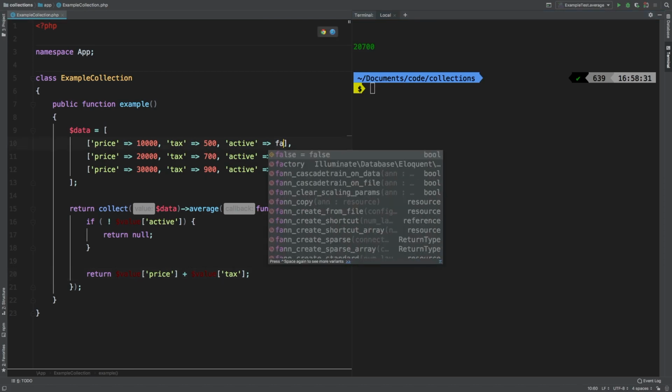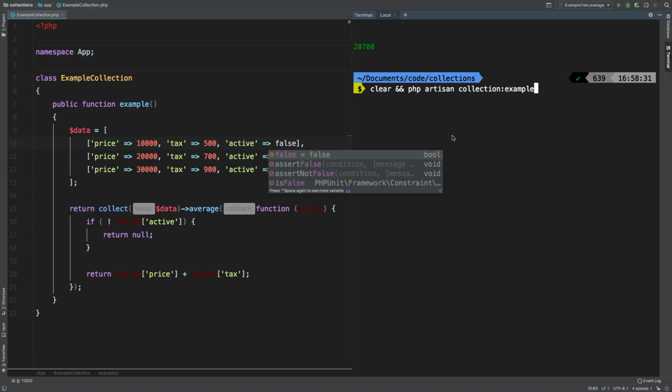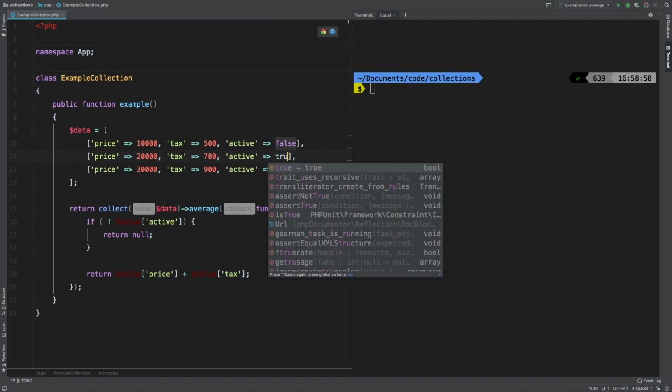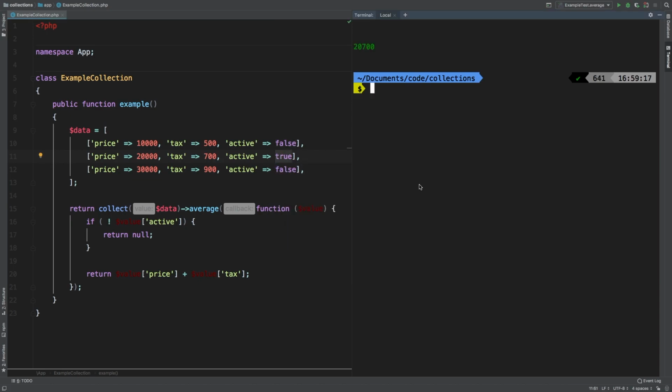Let's turn another one of these off and see what we get. 30,900. And finally, let's turn them all off and let's see what happens. So obviously it returns nothing. There's nothing there. Let's turn just one back on, true, and we get 20,700. So there you go, that's average.